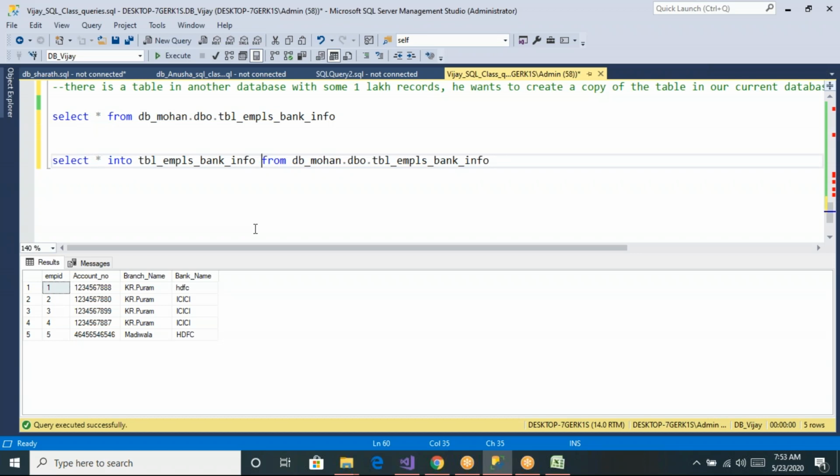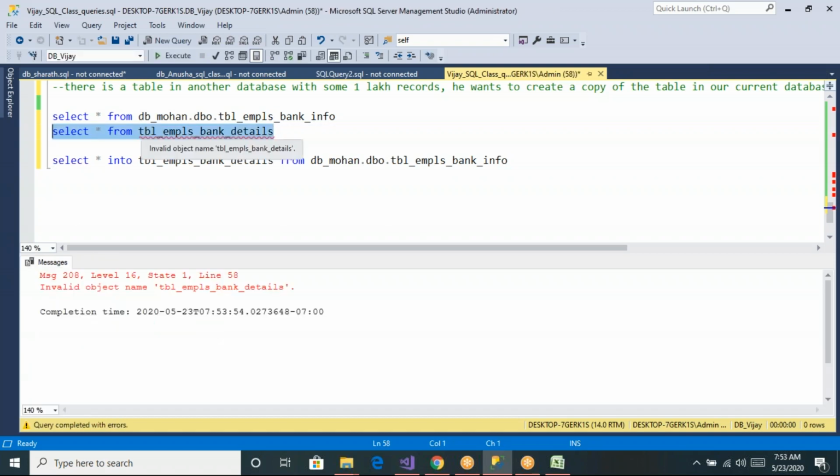Before the from clause, just write into new table, whatever table name you want to give. Let us say table underscore employees bank details, a new name. Is this table already present in the current database DB Vijay? No, you can see this table is not present.